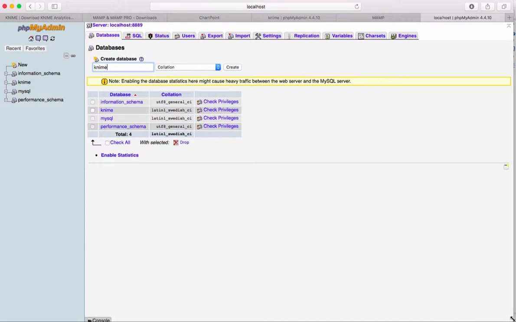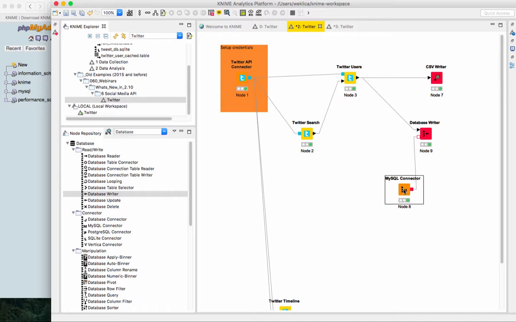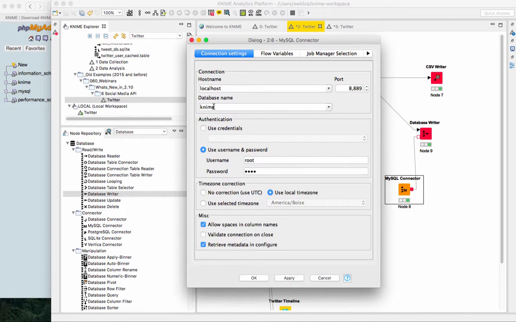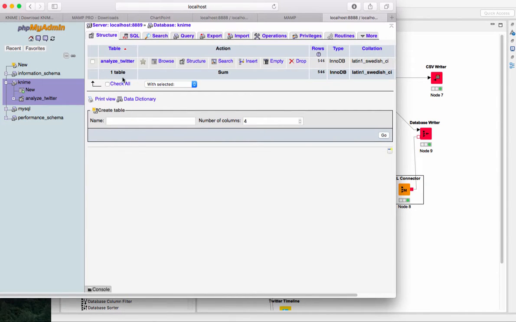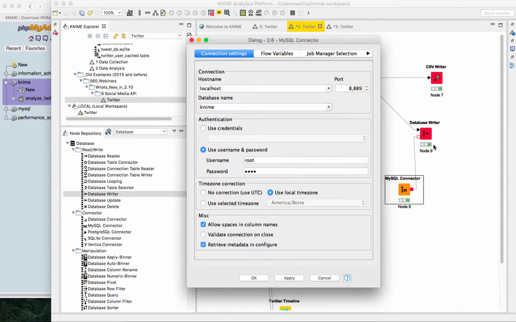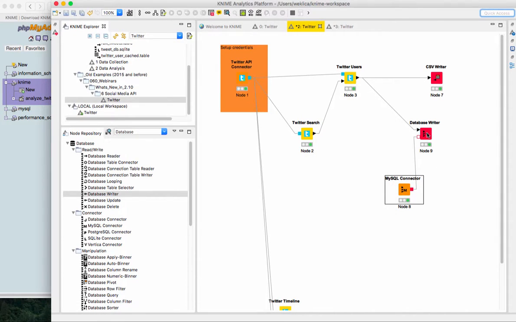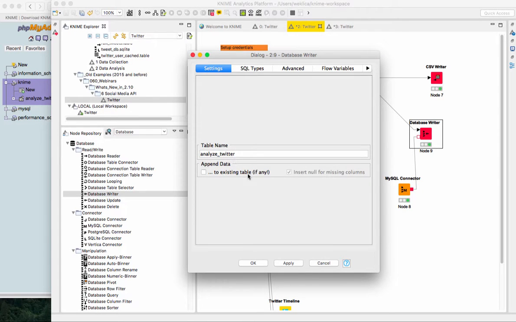And again, it's the one that needs to be matched in your MySQL connector. You need to just have NIME in here because that's what I typed in right here. And once you have NIME in here, if you click on here, here's the table that I created, analyze_Twitter. And in the database writer is where you match that, so I put in analyze_Twitter.